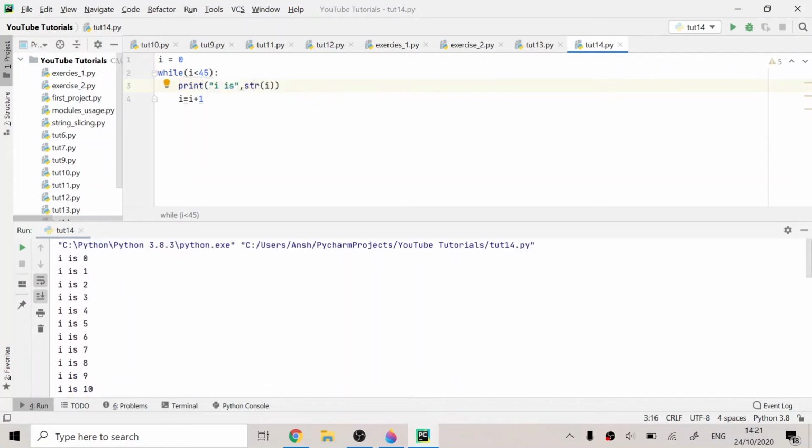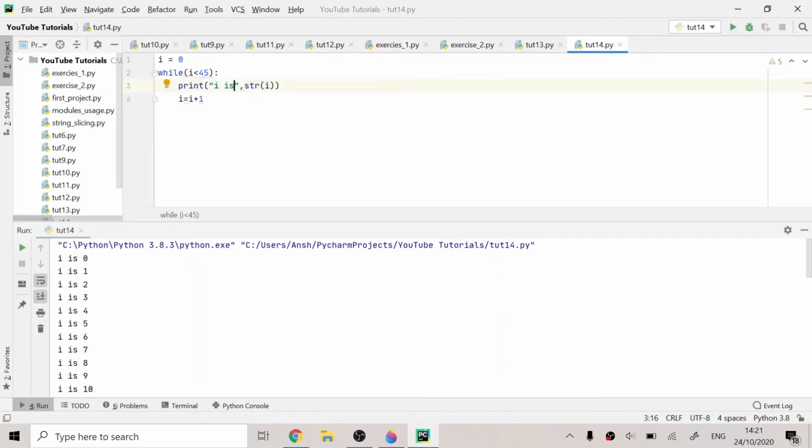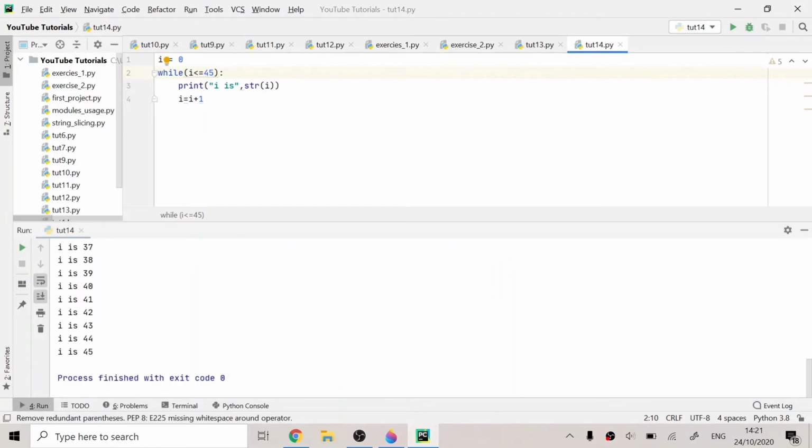Because when I is 45, I is not less than 45, it is equal to 45. So this condition will be false. But if I make it I is equal to or greater than 45 or less than 45, then as you can see, it has also printed I is 45. So it was just due to the condition that I was printing till 44.